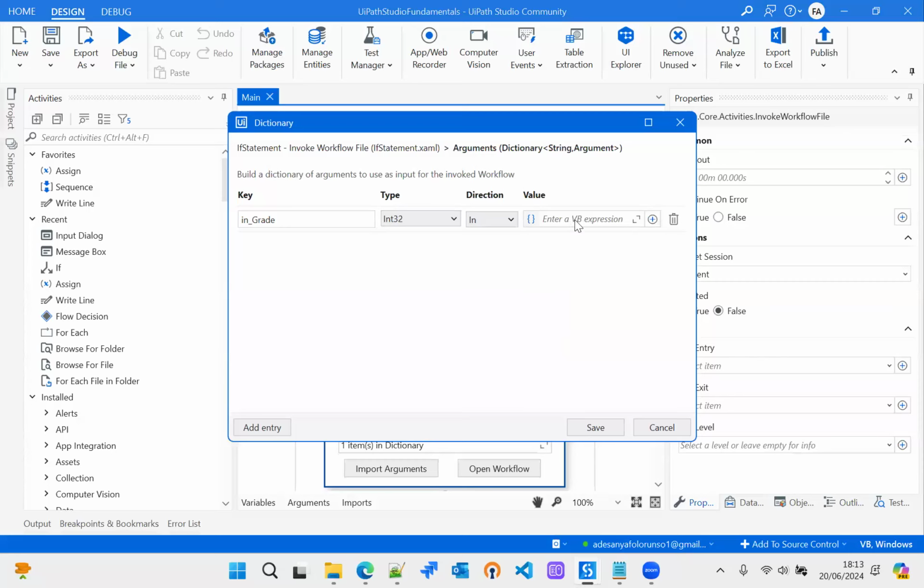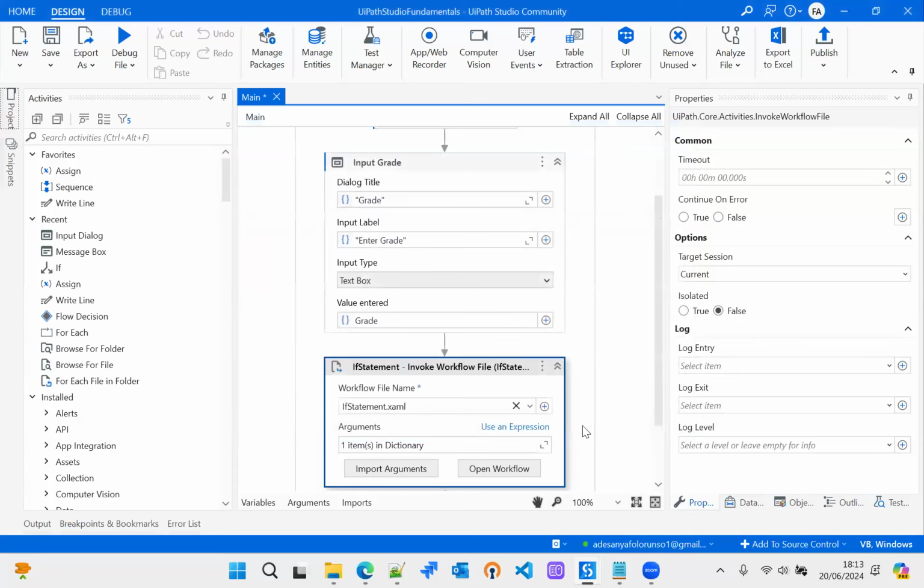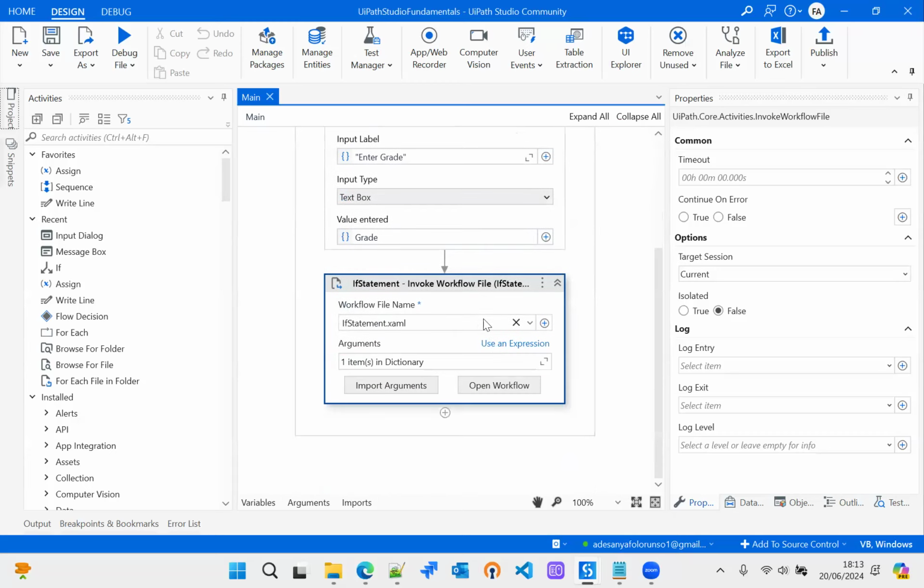So here we are going to bind our argument with the variable. That is what I have just done. I have created the variable already. The argument is already in place. So whatever value the user enters into this variable is going to enter our argument, which will subsequently get displayed in the workflow, in the if statements workflow. Okay, so let us test this.